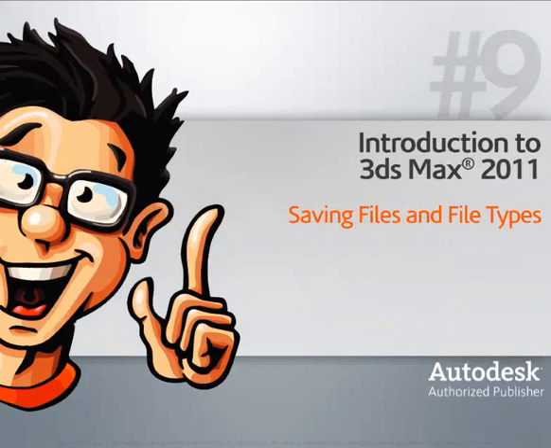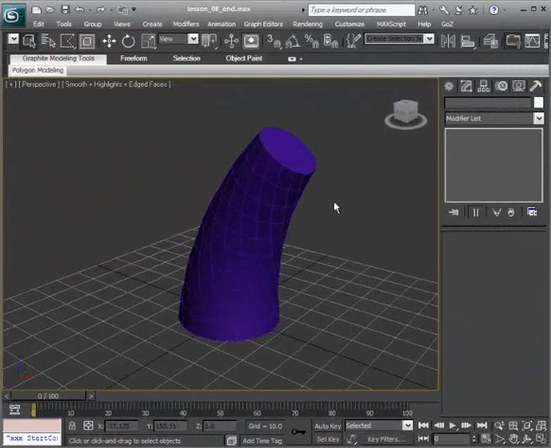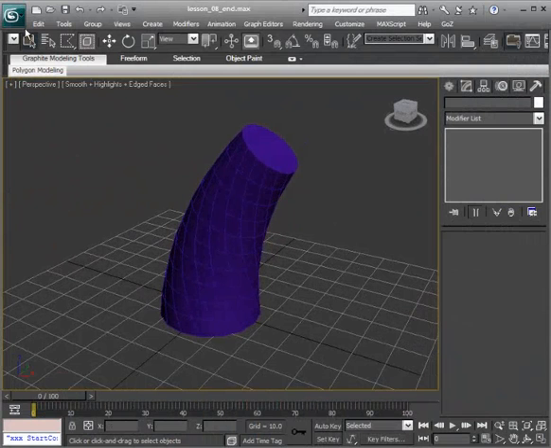In this lesson, we'll take a look at how we can start to save out our work. Okay, so when we get a result that we like and we'd like to save our file out, there are several options for us to do. We can up here quickly just do a save file.